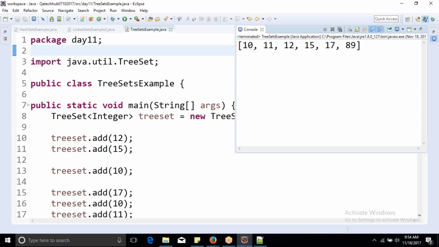Sandhya, you were asking about unique values. Yes, unique values it will always have. All the sets will have unique values, that's for sure. And look here, in case of tree set, the order is alphabetic order, or you can say increasing order, ascending order. If it is integer, you will get ascending order of integers. If it's a string type, then you will get alphabetic order, I mean A, B, C, D, and so on. So that's how it works.